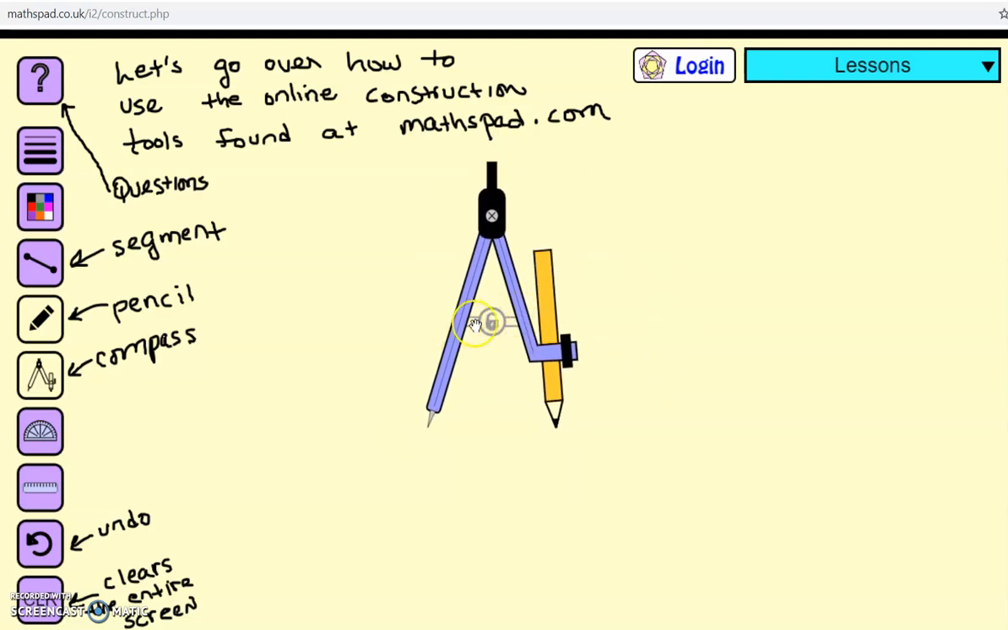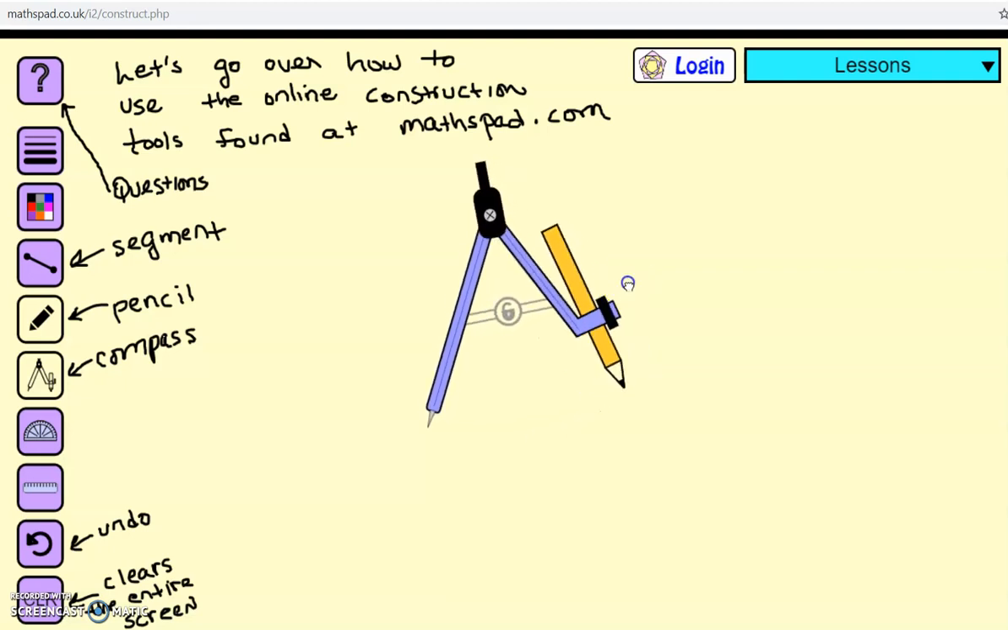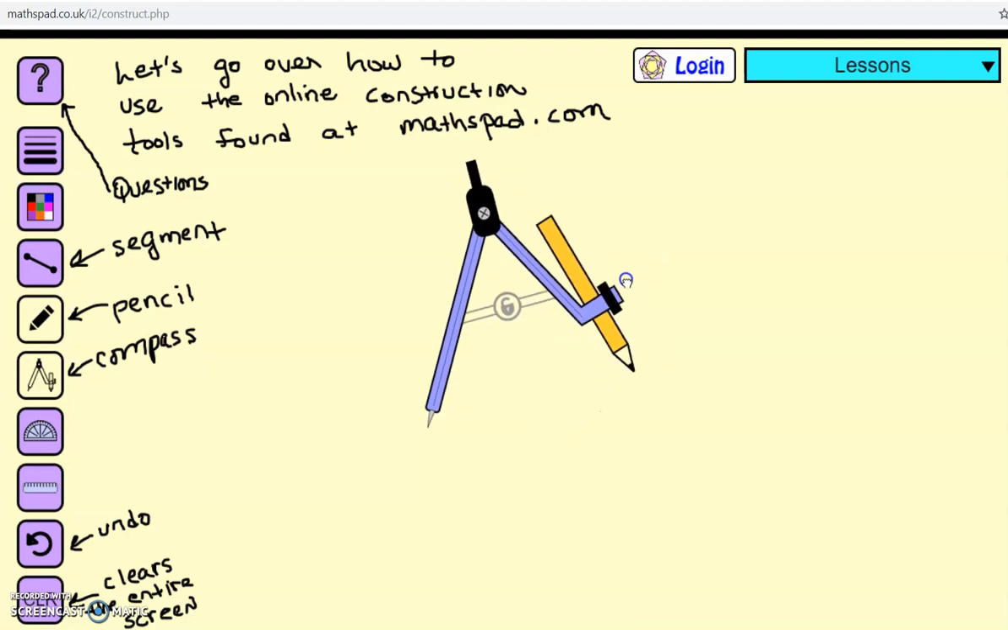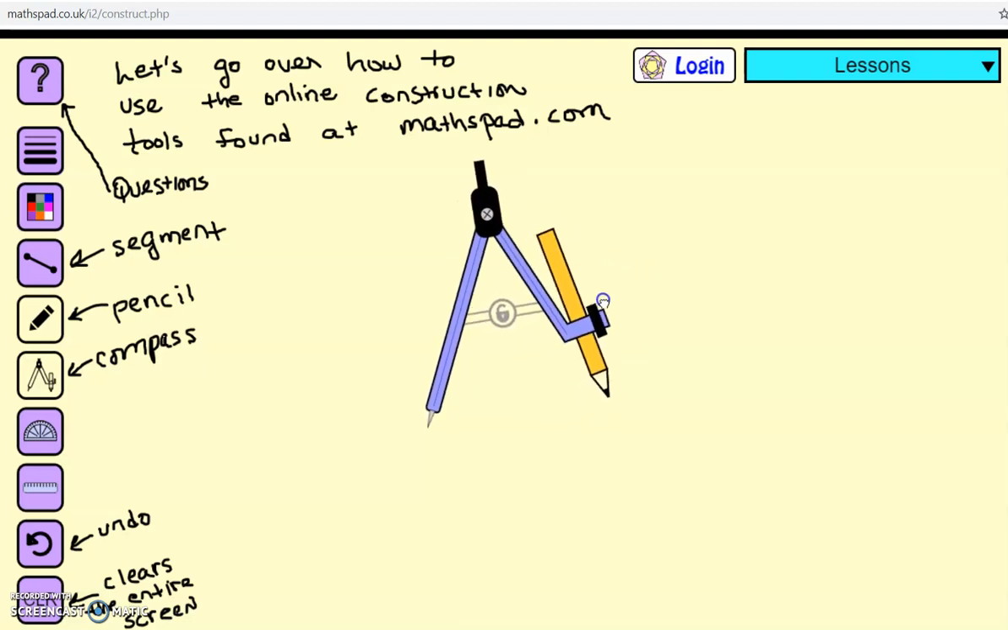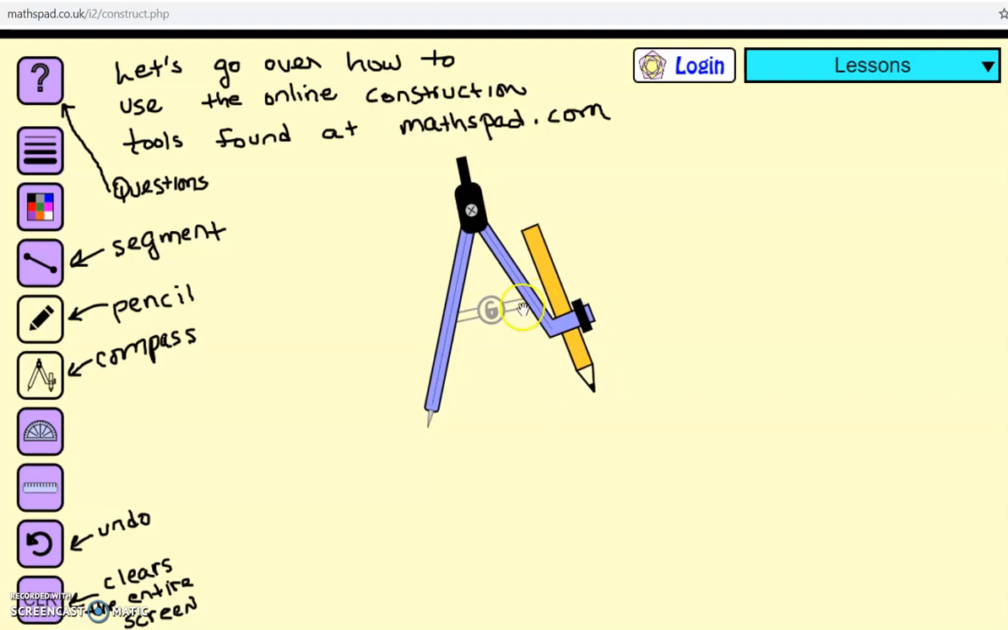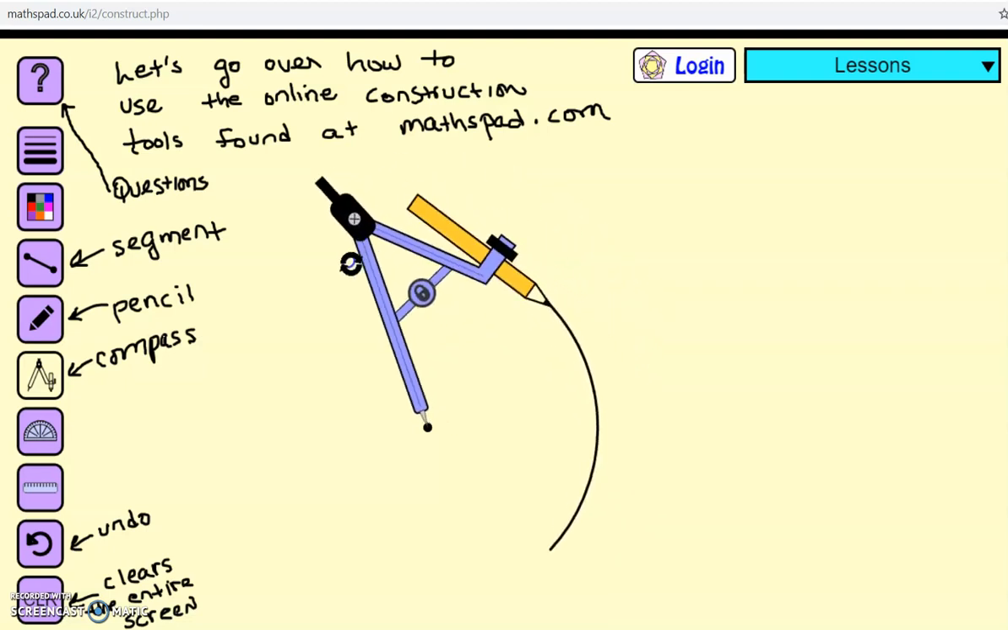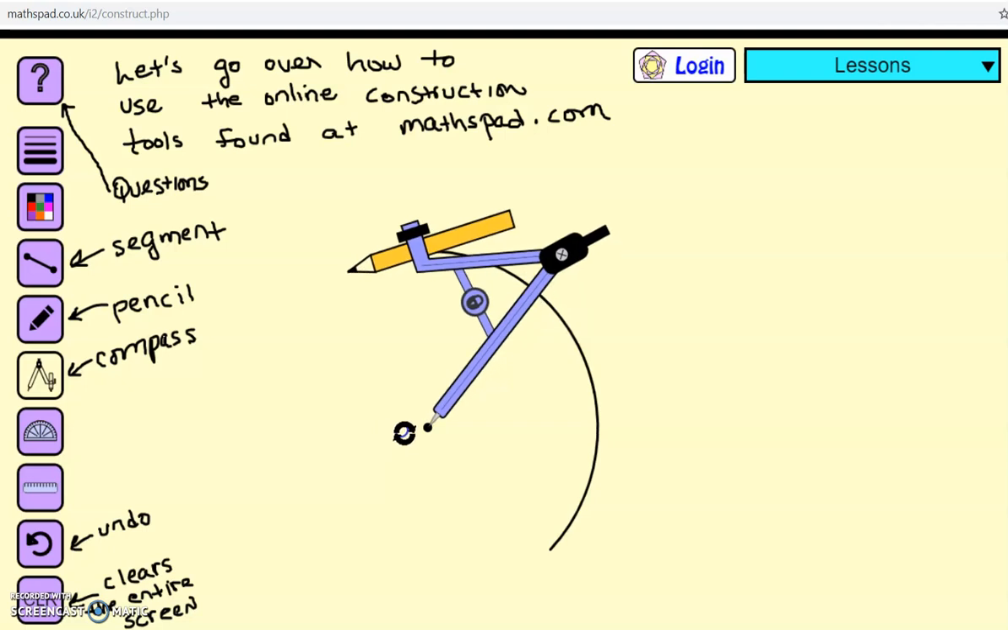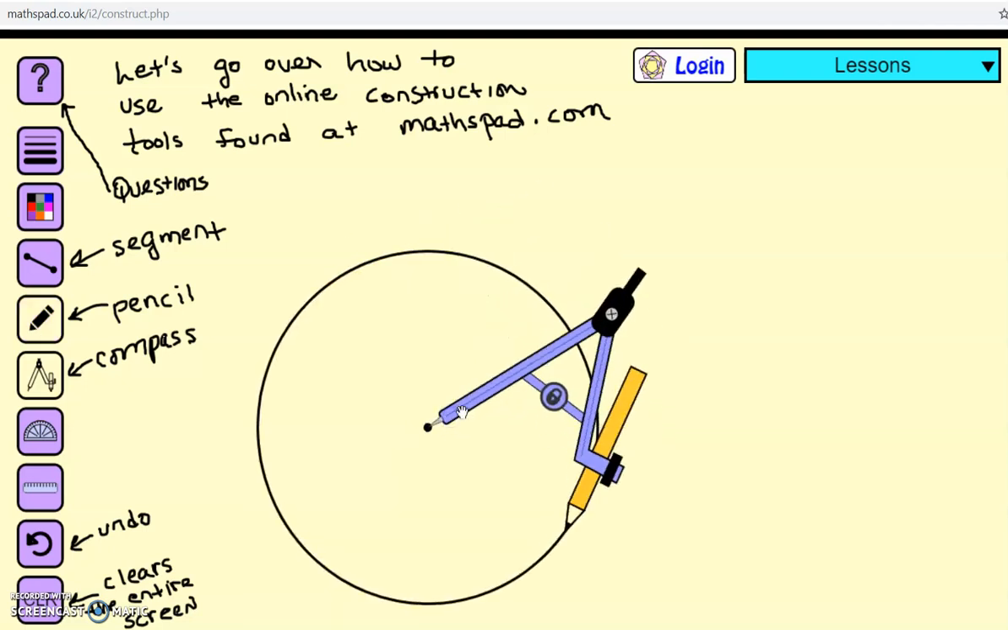And if I want to widen the compass, I go to where the pencil is and I can widen the compass. Once I've gotten it to as wide as I want it to be, I can lock it. So I click on the lock button. And then if I want to actually make a circle or an arc, I go to the very top part of the compass. Notice what I'm doing there. So I may make it an arc. If I keep going, I will have made a circle.